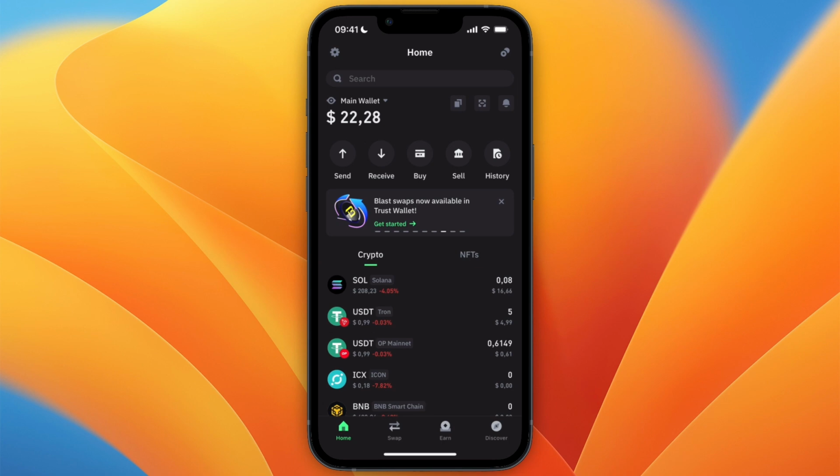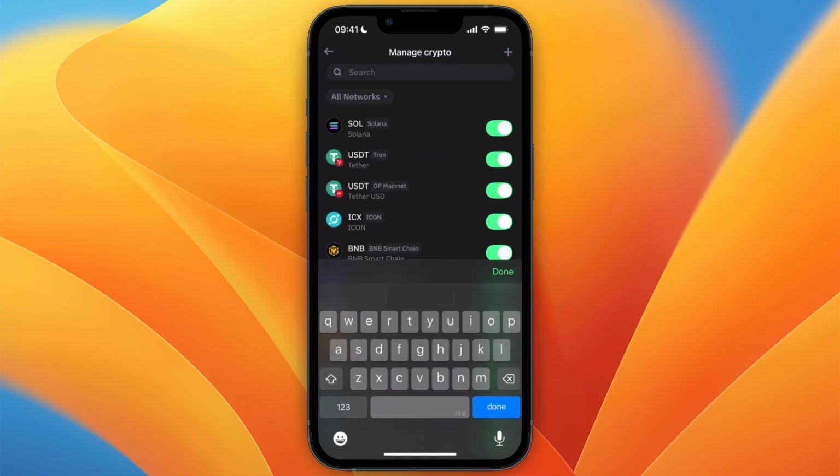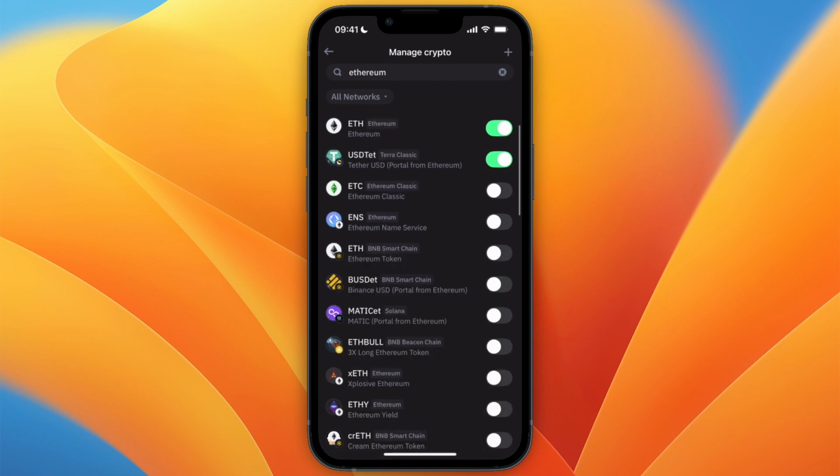In this video, I will show you how to get your Ethereum wallet address on Trust Wallet. To do this, you will need to first add Ethereum to your Trust Wallet, and in order to do that, just click on the two circles in the top right, and from here just going to search for Ethereum. And then here, just make sure that Ethereum is enabled.